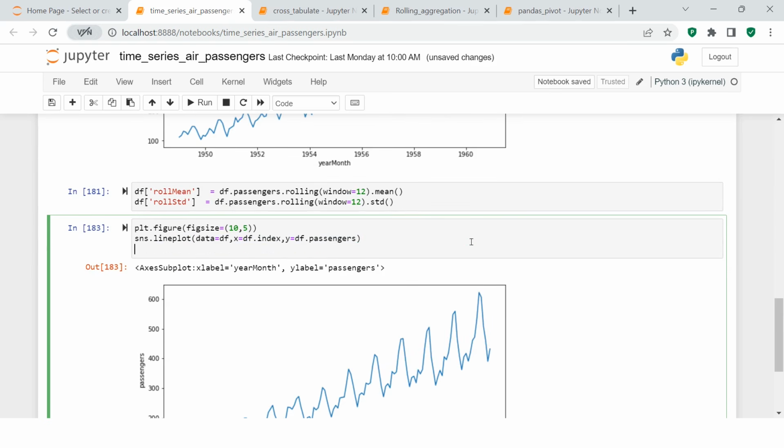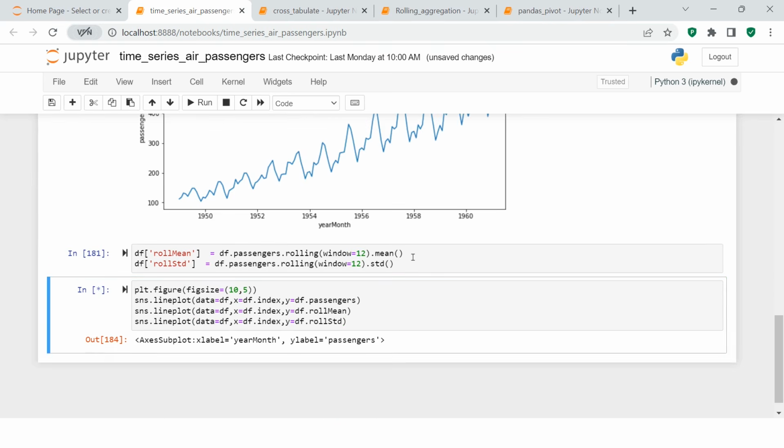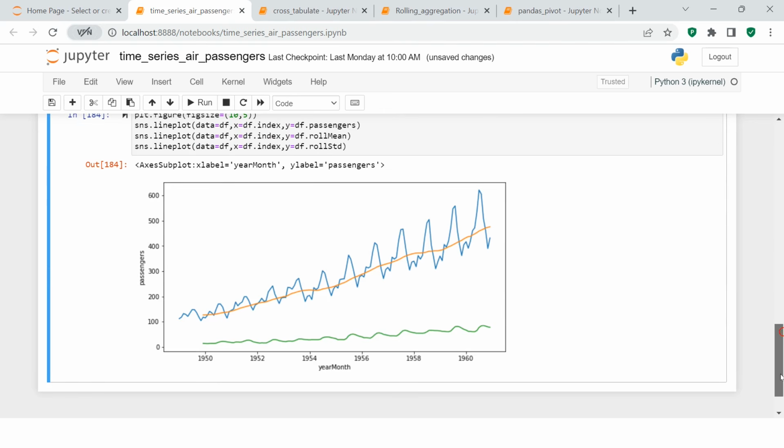Now let's plot the mean also. Here I would say roll mean, this variable. Okay, now the next one I'm going to plot is standard deviation, STD. Sorry, this should be roll STD. This is all right. So we are done over here.